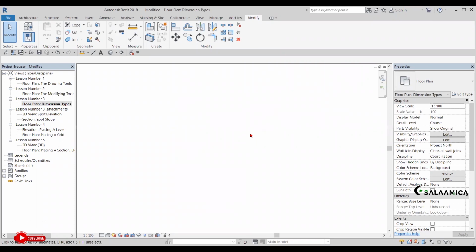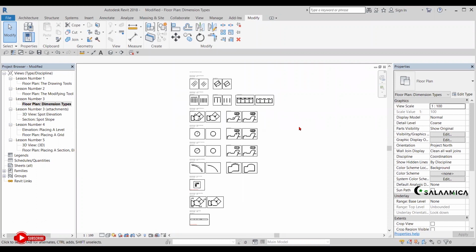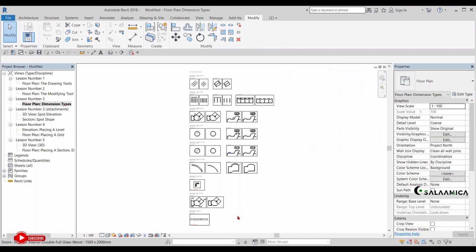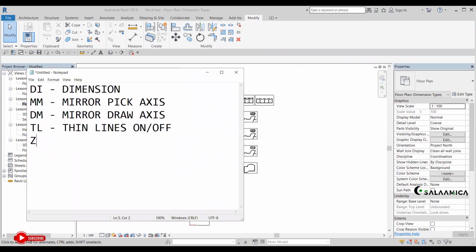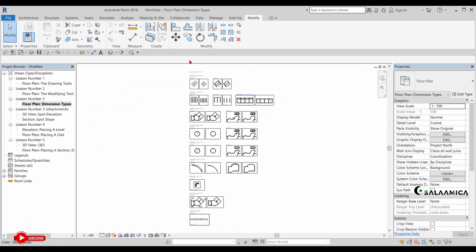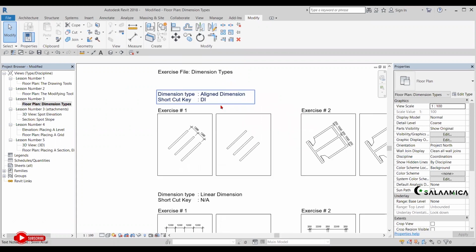Anything on your drawing area, just double press the scroll. Or you can press ZA or zoom on. If you didn't see anything, double click this one or ZA. Now let's go to the first one.